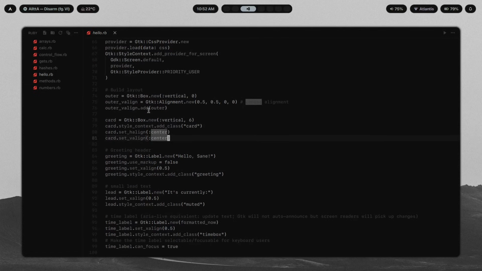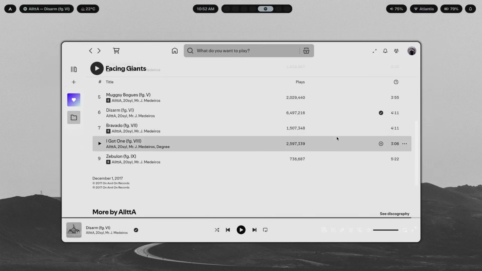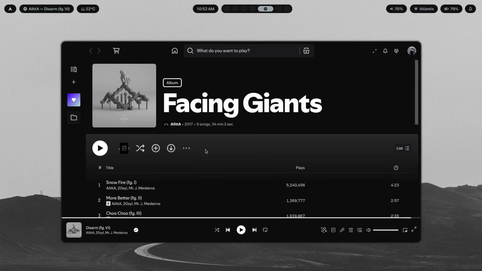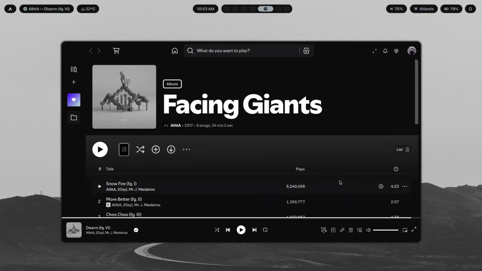Okay, now after this code editor, next thing we have is Discord, which also supports live theme reloading. As you can see, this is what the live theme reloading looks like. Now for Spotify, it's just going to take a second to reload, and once you do that, there you go. It looks so clean and so amazing. It's honestly just sick.